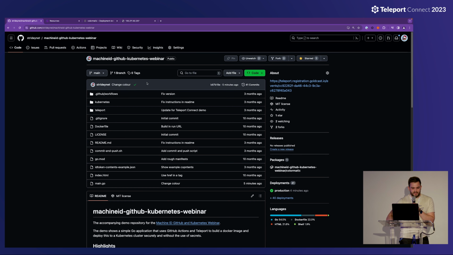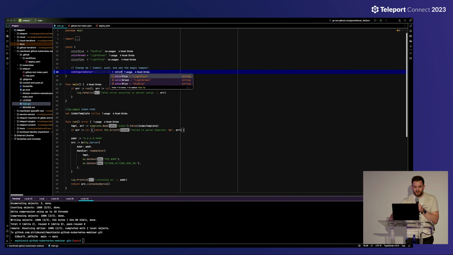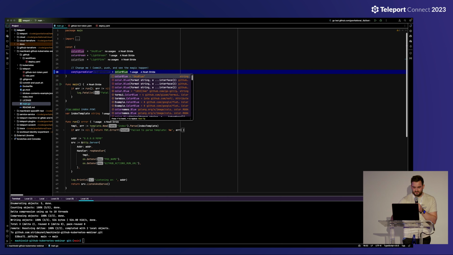Let's take a little look at the actual code. The actual code for the application is fairly simple. If you know Go, there should be nothing surprising here, and there's nothing special Machine ID in here. But to demonstrate that this whole thing works, we'll change the color from green to blue.